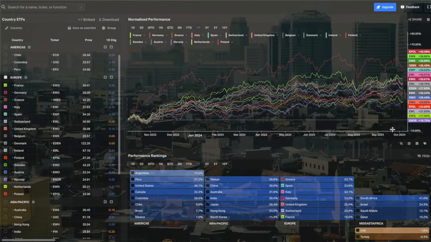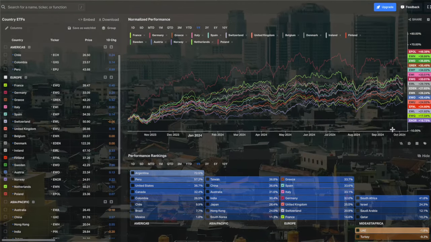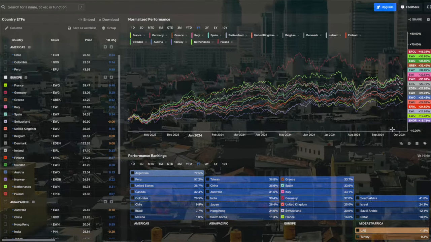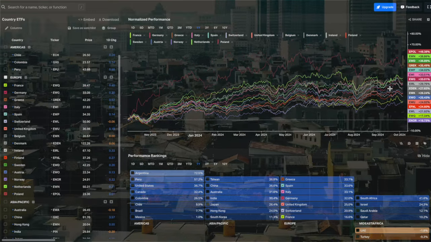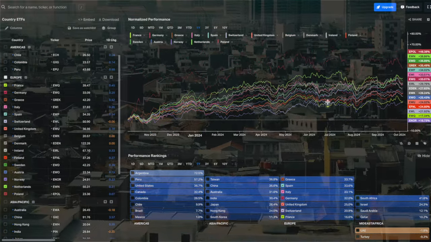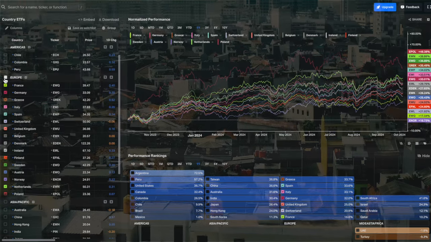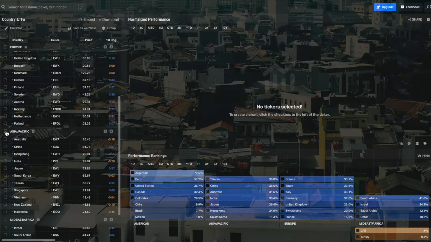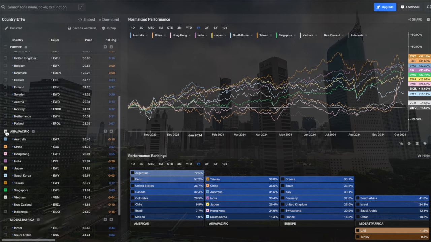Interesting to see the situation that's going on in Poland at the moment. And all the others are kind of in a similar range. After that, we have the Asia Pacific. So what do we have? We have Australia, China, Hong Kong, India, Japan, South Korea, Taiwan, Singapore, Vietnam, New Zealand, and Indonesia.